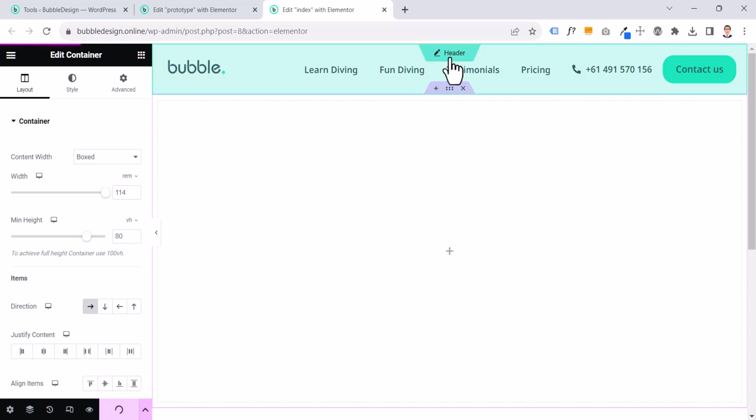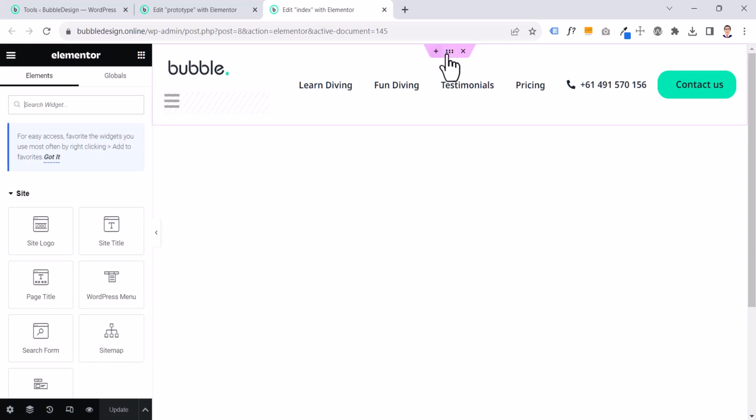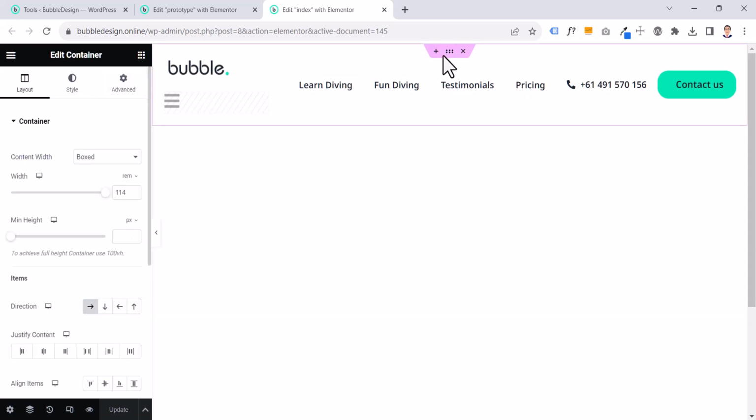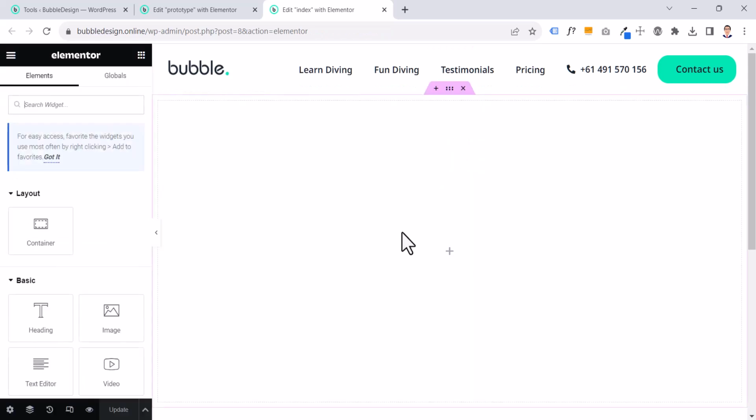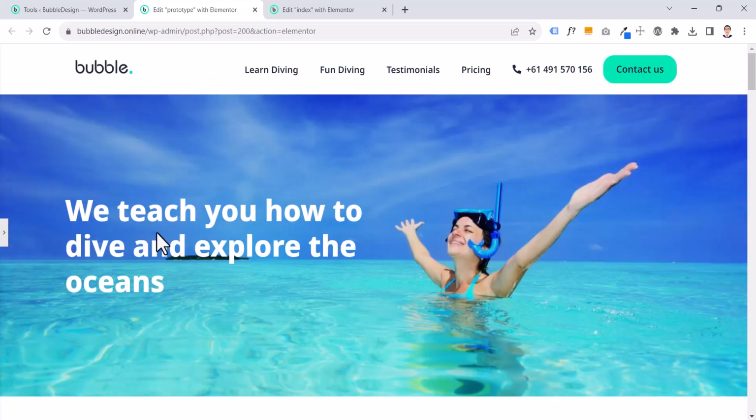I have already set this header to, let's set this header. I have already done it in the prototype version. Sorry, not rem, VH. Set it to 10% of viewport height. So now you have 10% in your header, and the hero section is 80%. So totally 90% of your viewport height will be the header and this picture.